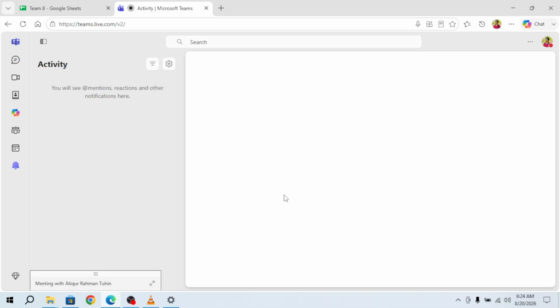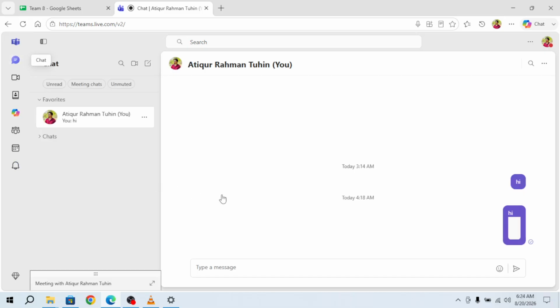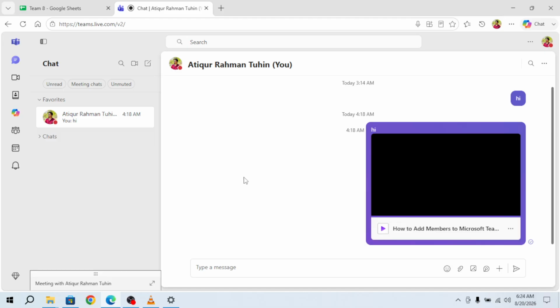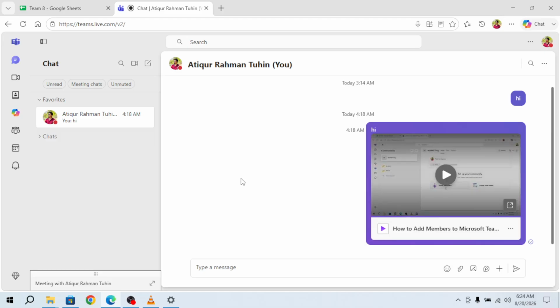For everyday work, try keeping projects in channels, quick questions in chat, meetings in Calendar, and shared documents in the appropriate team or channel. This simple structure makes it much easier to find things later instead of searching through dozens of messages. And that's how to use Microsoft Teams for work.